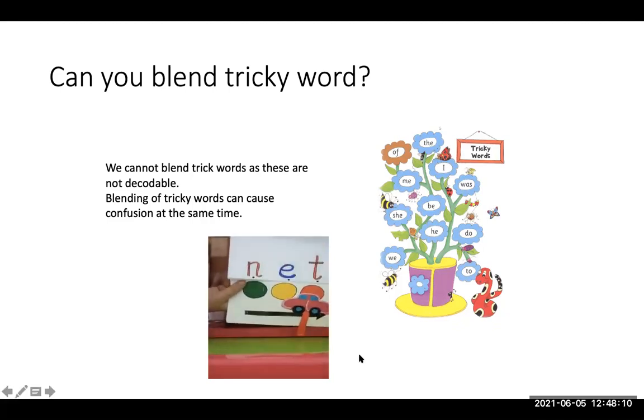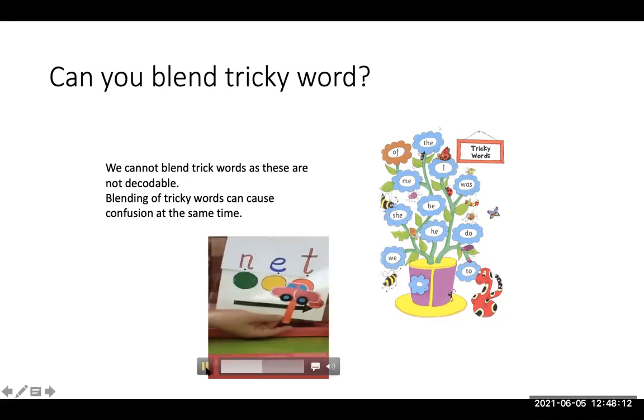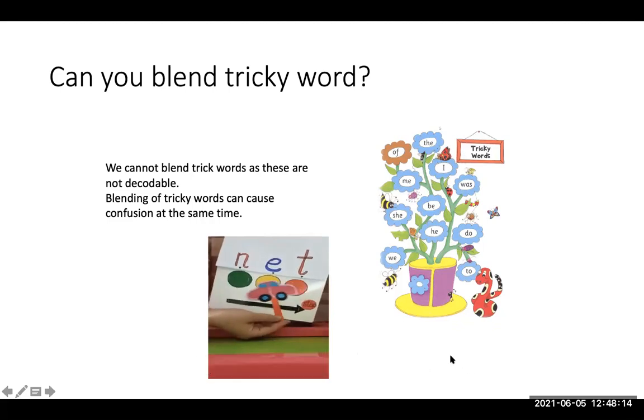Okay, so you see that, let's stop here for the blending, and you see that in the blending you read and you blend with the sounds, but for the case of the tricky words you cannot do that.